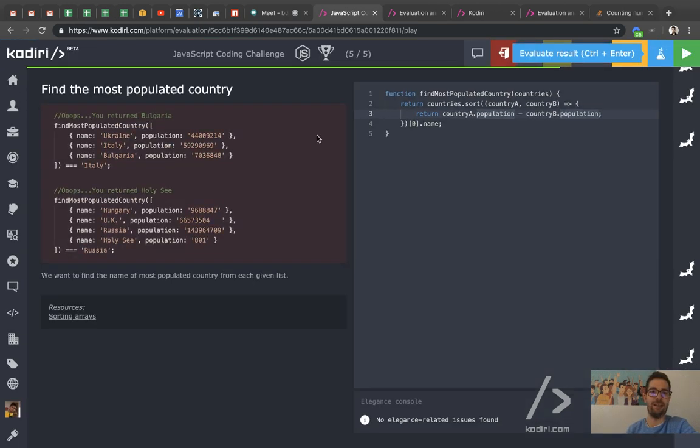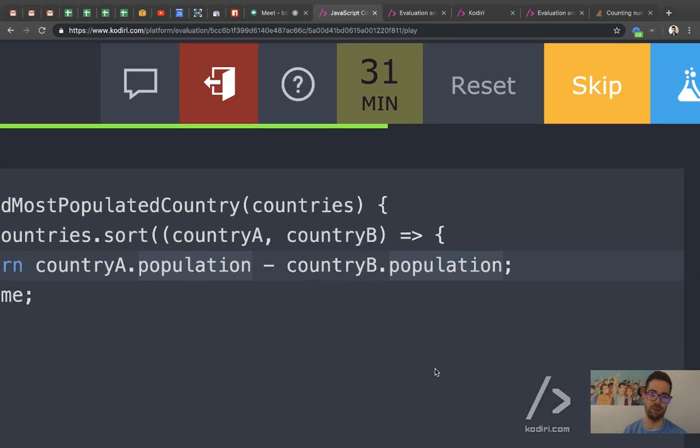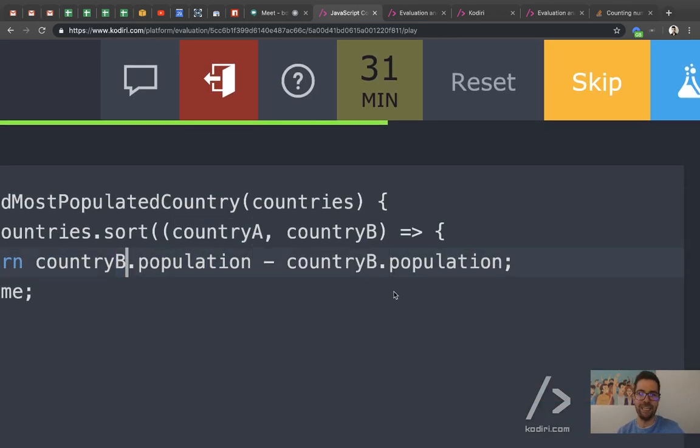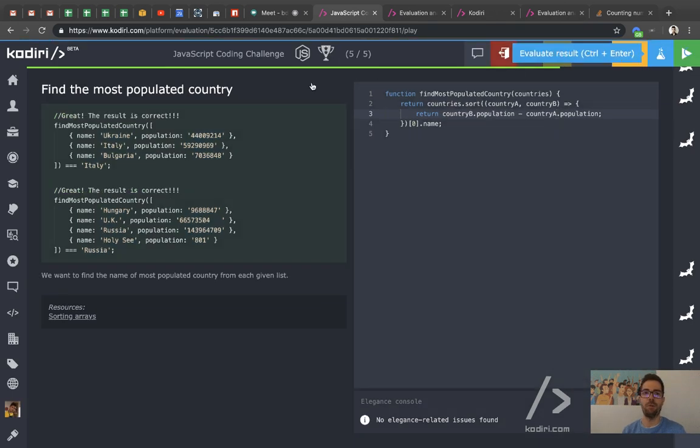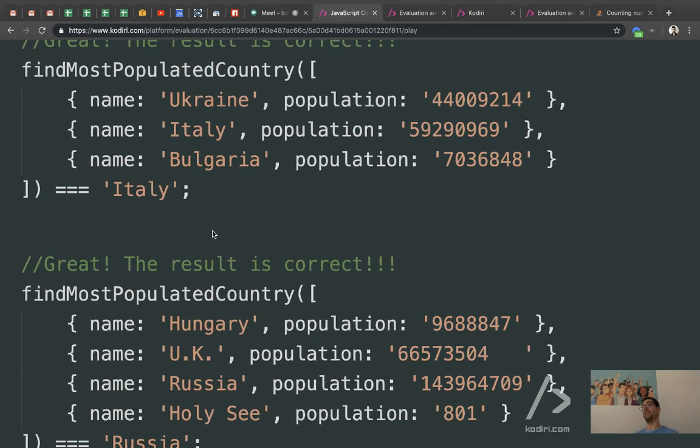Right, let's see what happened. It turns out that the Vatican is the most populated country, right? Which doesn't make any sense. So it's clearly the other way around. B minus A. So if we do that with modern JavaScript, you can see that it does work, yeah?